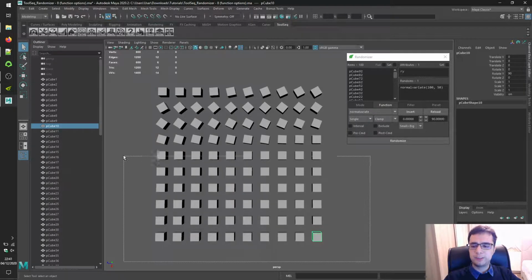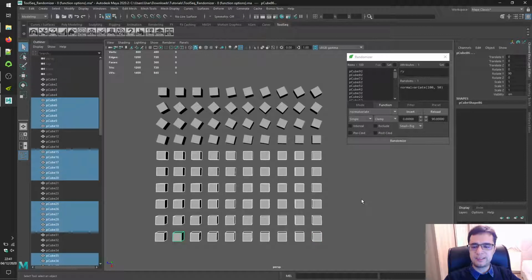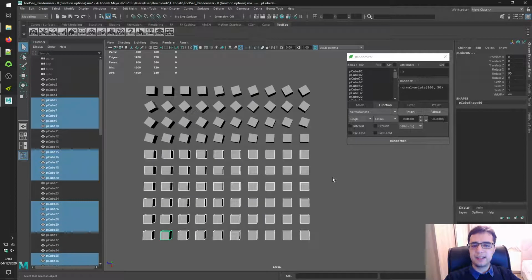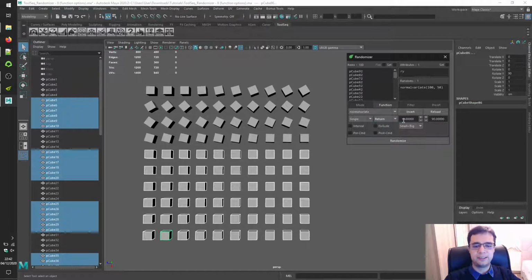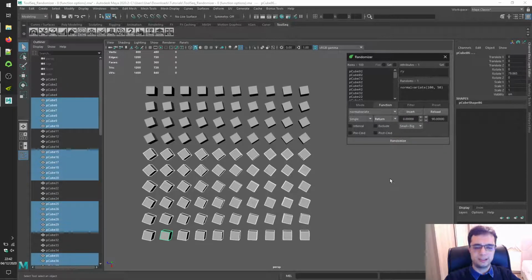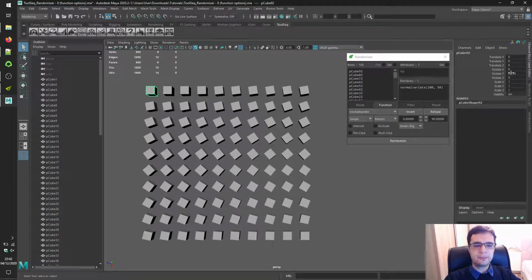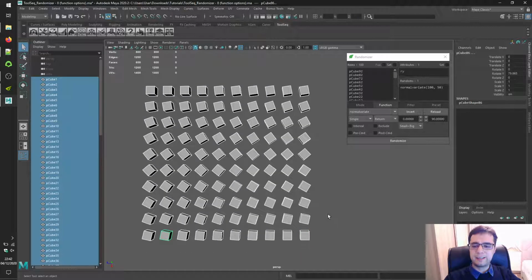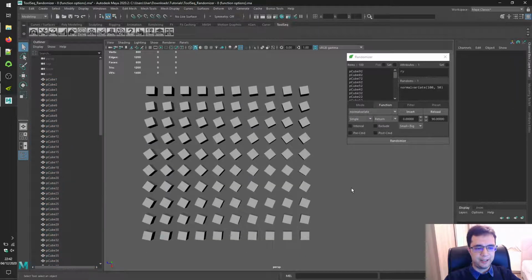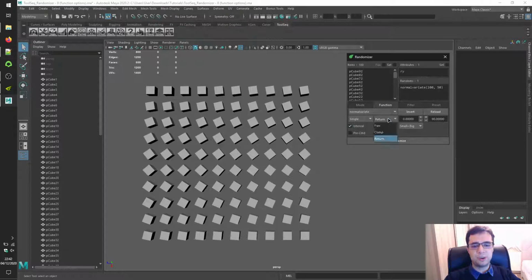However, you will realize clutter happens at highest levels. It may also happen at lowest levels depending on the function type and function parameters. In order to eliminate it, let's select the return option and click on the randomize button. Now this value is closest to 0 and that value is closest to 90 again, but no clutter happens this time.